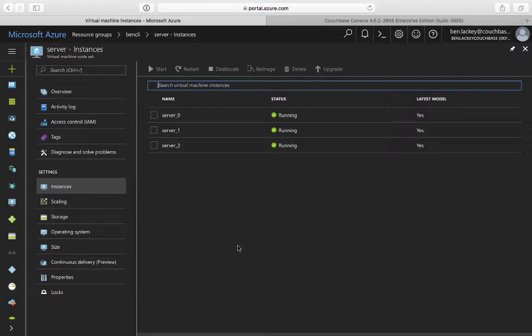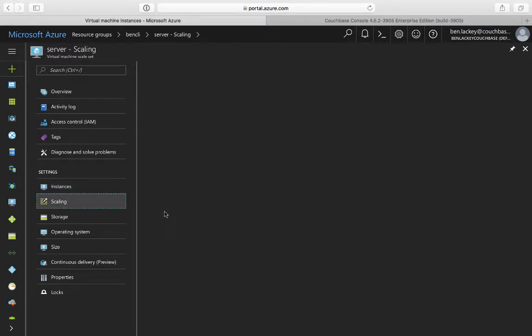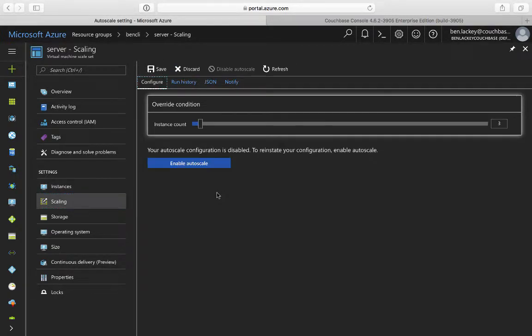So yeah, if we want to scale up the cluster, it's ridiculously easy. We click on scaling here, and now there's a slider bar. We're not using auto scaling because with auto scaling you set up rules and you can end up in these feedback loops, which for databases is problematic.